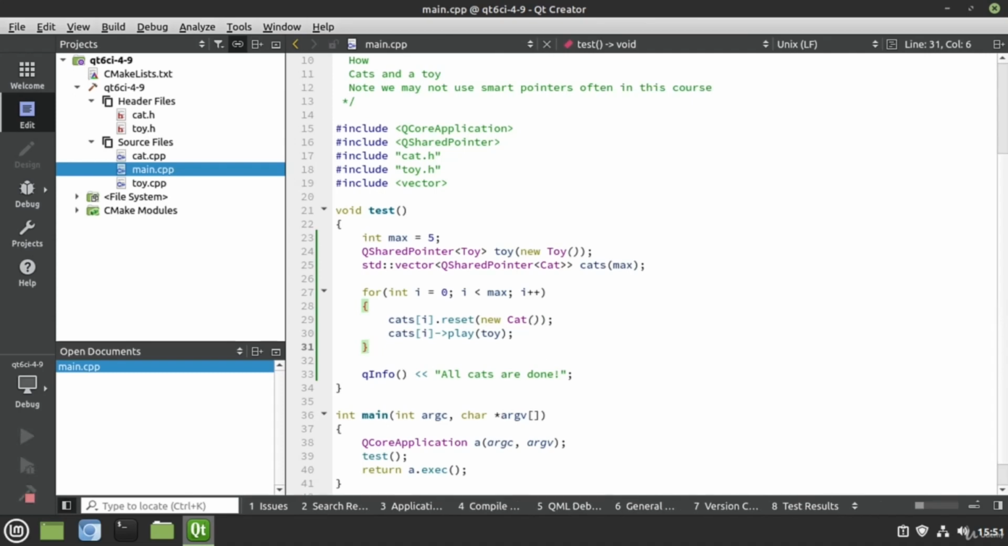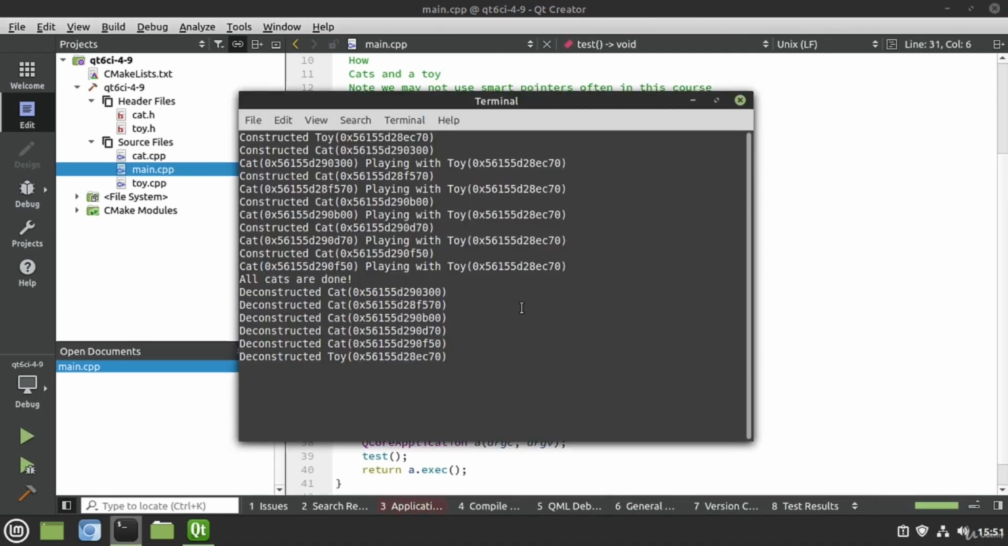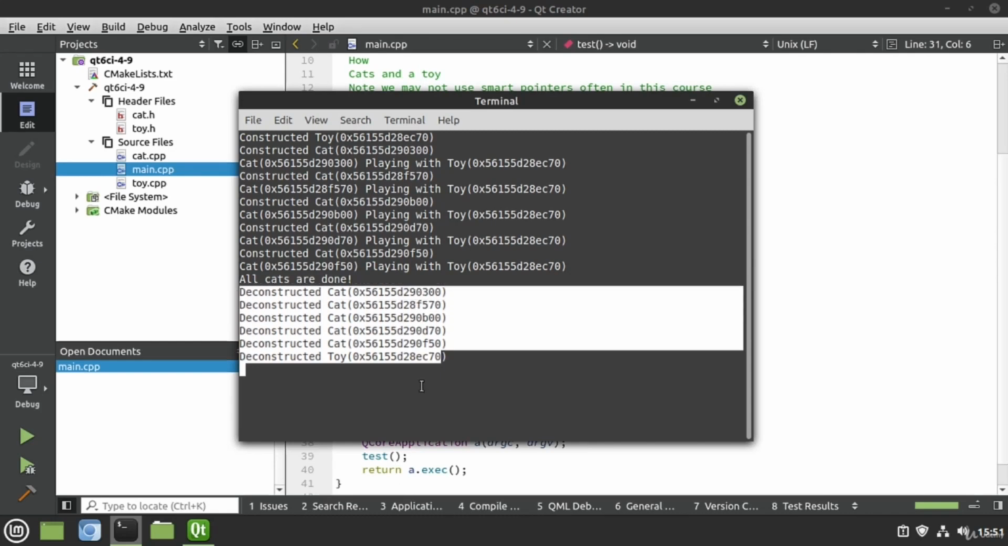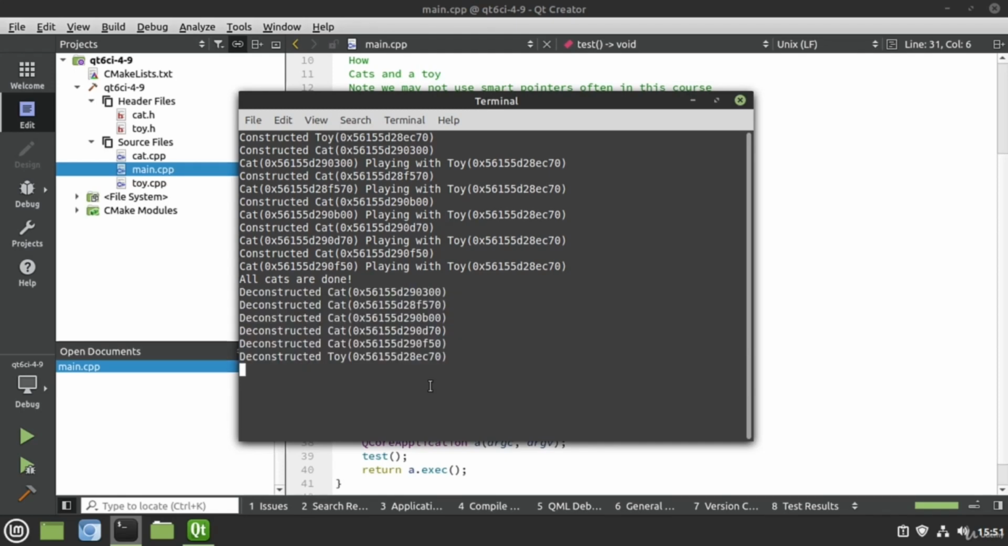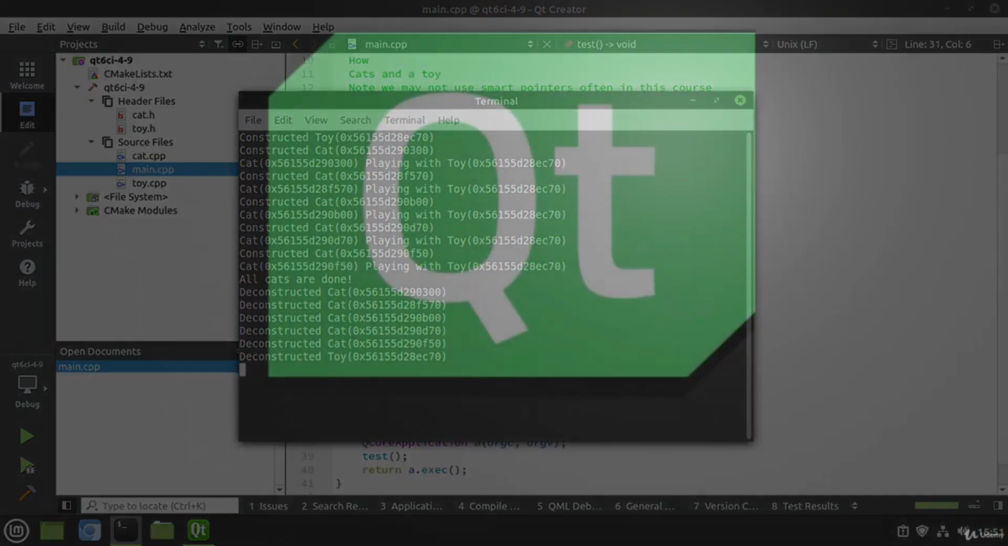Let's see these little guys play. All right, so we've constructed our toy, we've constructed our cat, and we are playing around with this toy, and then all cats are eventually done. And guess what? All of them are automatically destroyed. We don't have to play around with any of the memory complexity. It just works. So this is the stuff of magic. You want this in your applications, especially production applications, because the last thing you want is memory issues.